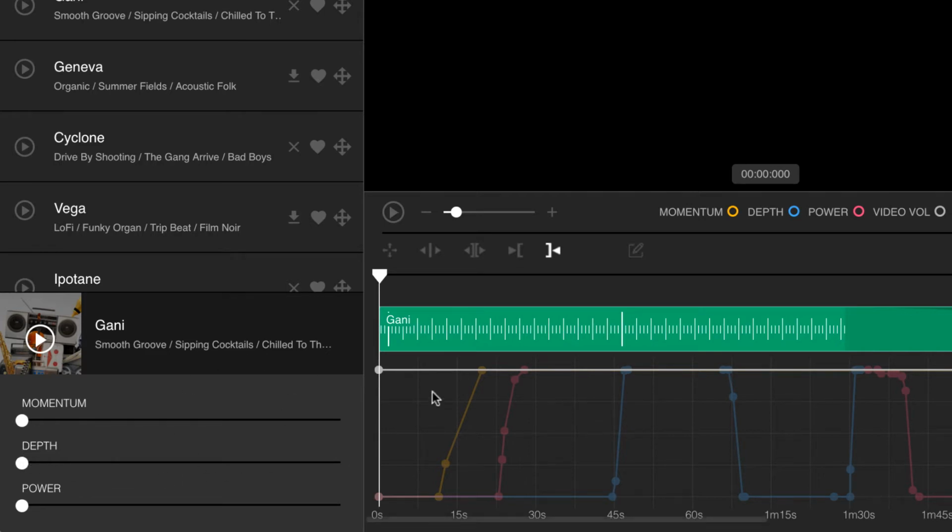So the best way to do that is just to play it back in the timeline, but just keep an eye on that depth slider and see that when it changes, that's when you'll actually hear a distinct change in the music as well, bringing in a really nice alternation between verse and chorus.